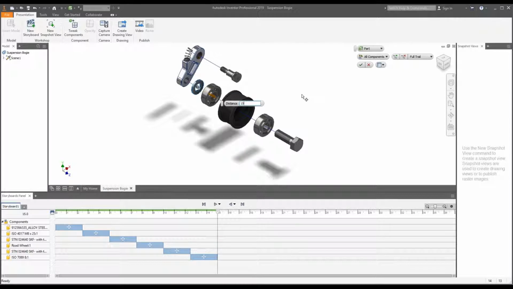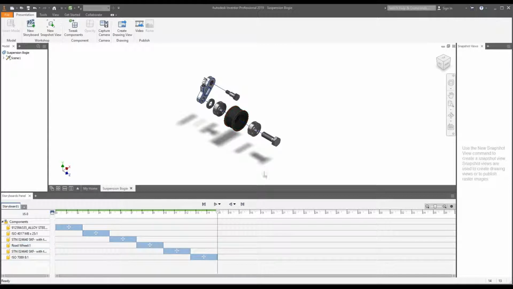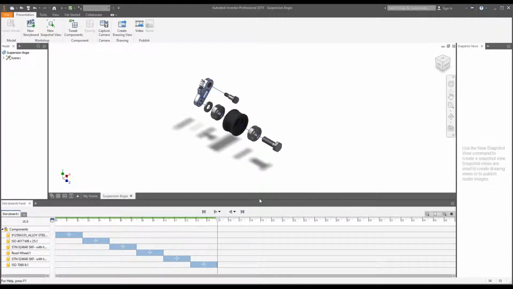So let's build out maybe 5 instead. And that looks gorgeous. Absolutely phenomenal. Great job, everyone. You've just created an exploded view.